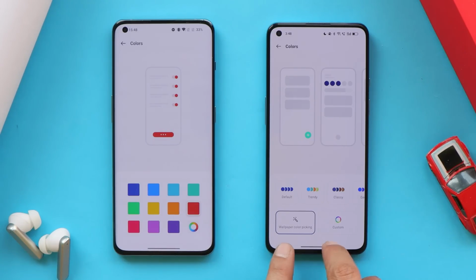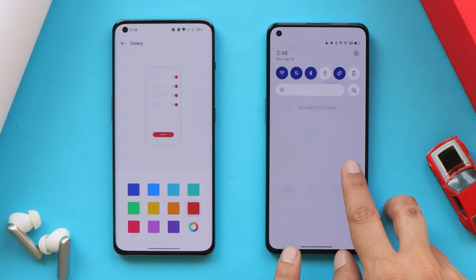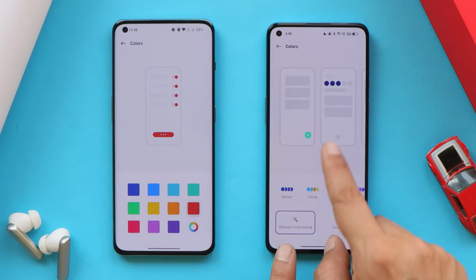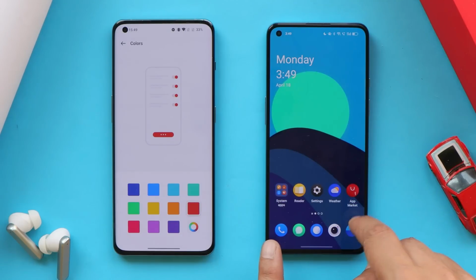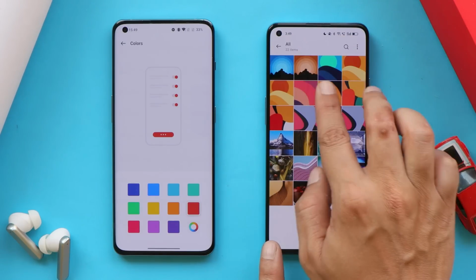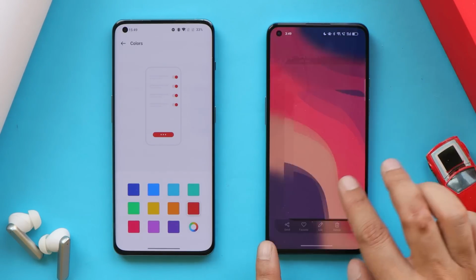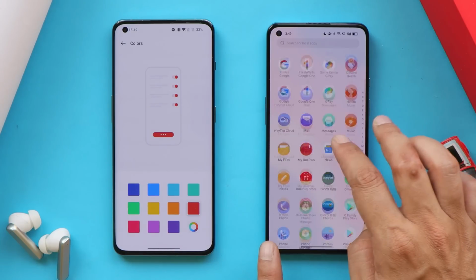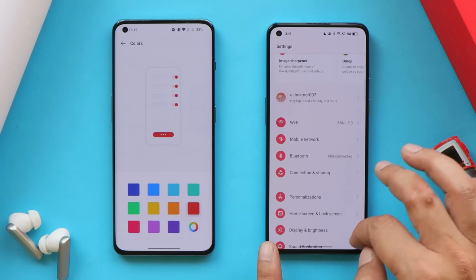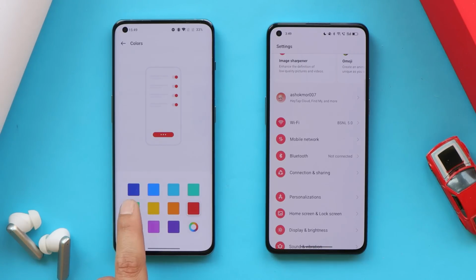So depending on the wallpaper, this changes the theme of the device including accent color. For example, if you have seen the wallpaper, it's in bluish color, and soon I switch to a different wallpaper. For example, let's take this wallpaper. Once you change the wallpaper, you can see the accent colors have been changed and applied on the entire system view.